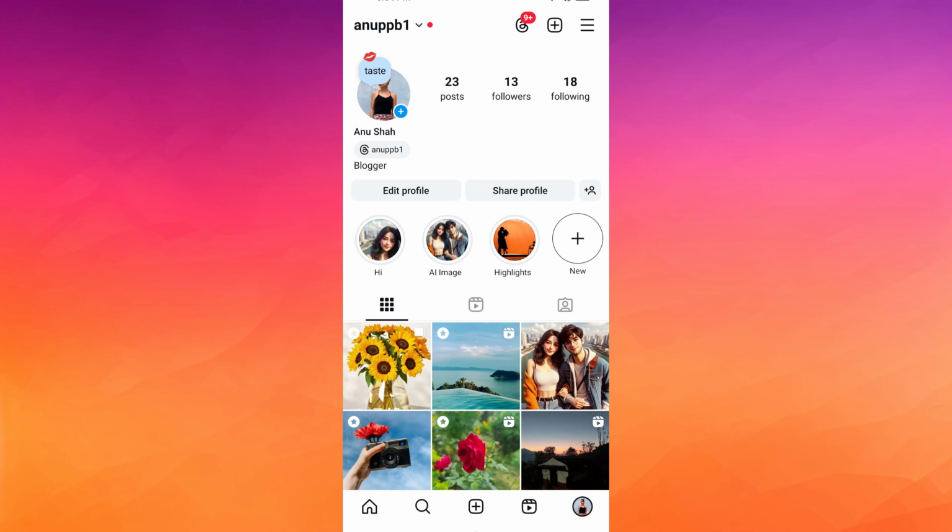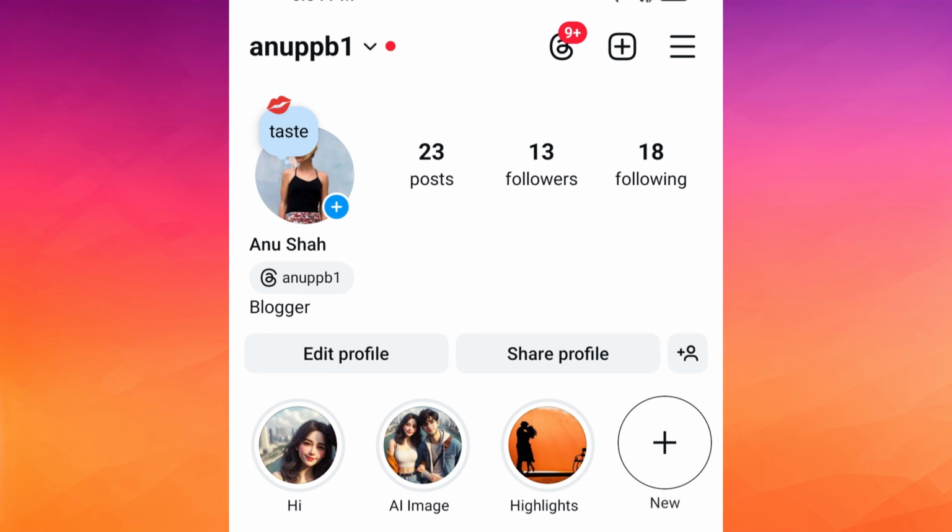Do you want to add blue notes on Instagram? You can get a blue color note with a kiss emoji on Instagram with just a few simple steps.